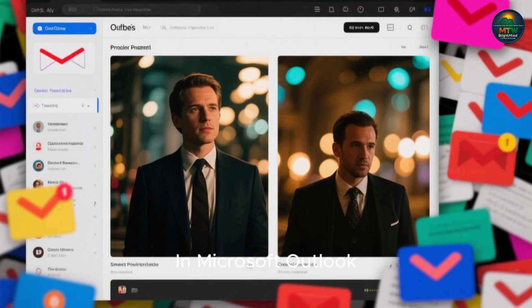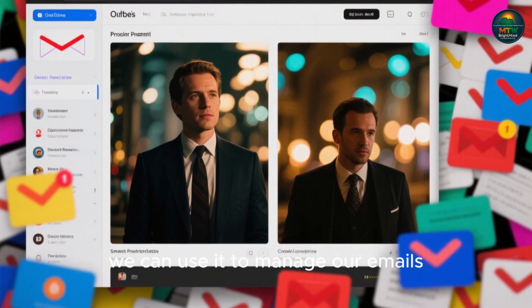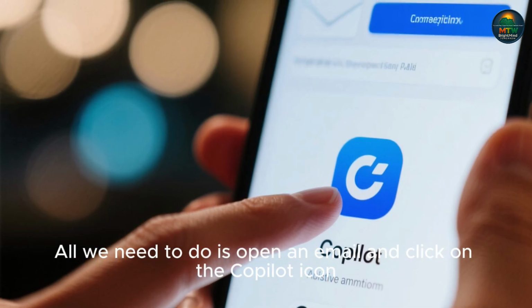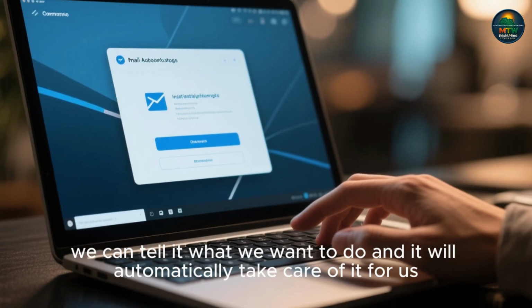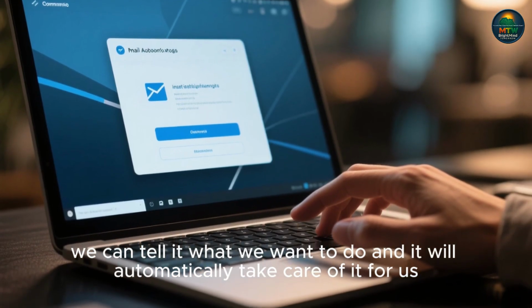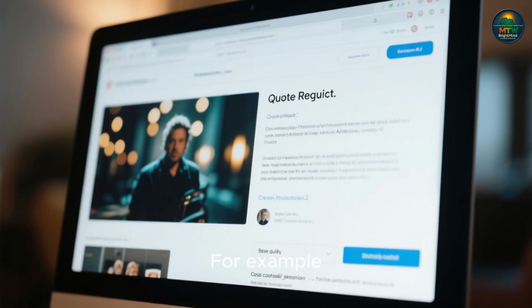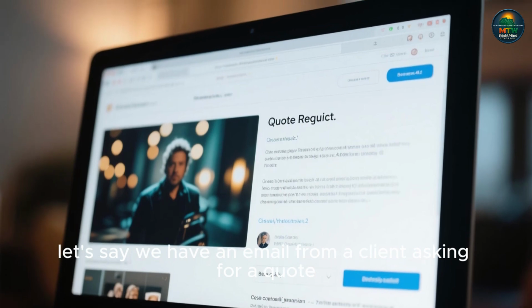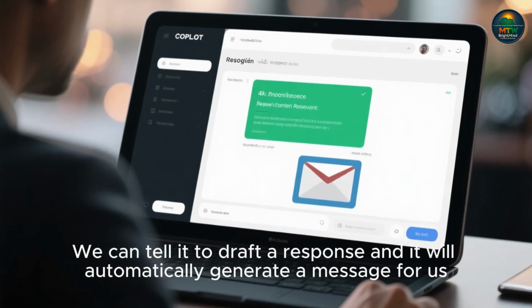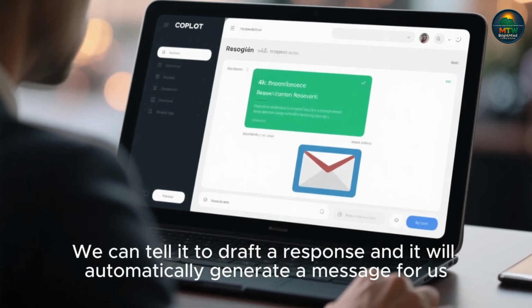In Microsoft Outlook, we can use it to manage our emails. All we need to do is open an email and click on the Copilot icon. From there, we can tell it what we want to do and it will automatically take care of it for us. For example, let's say we have an email from a client asking for a quote. We can tell it to draft a response and it will automatically generate a message for us.